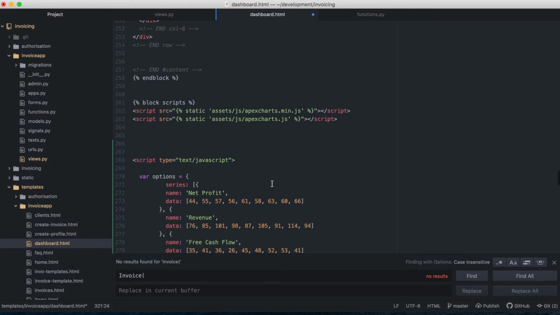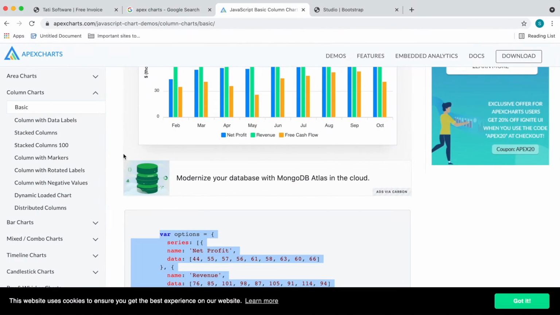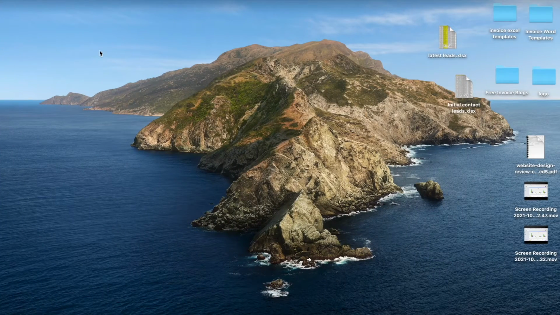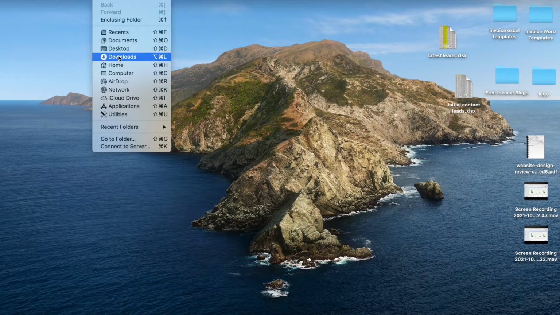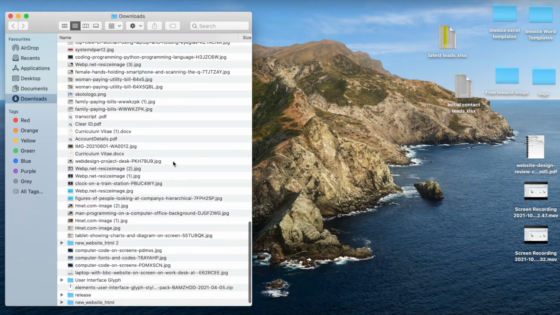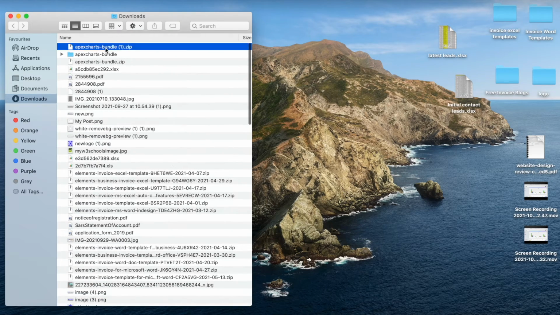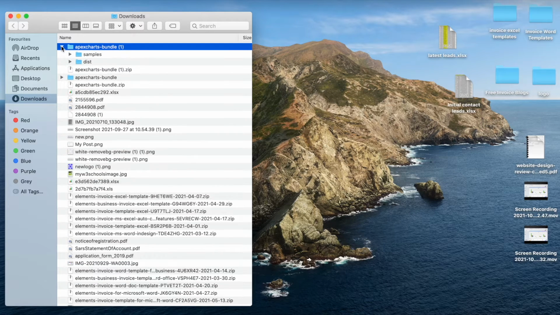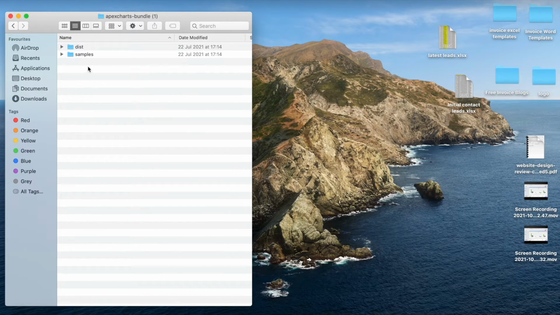The first thing that you need to do is import your JavaScript library for ApexCharts. This is very, very important. So this is what you would have downloaded over here. If we go and look for our downloads, if I go to my download folder, what I just downloaded now is this bundle. If you open this, let's open it completely.